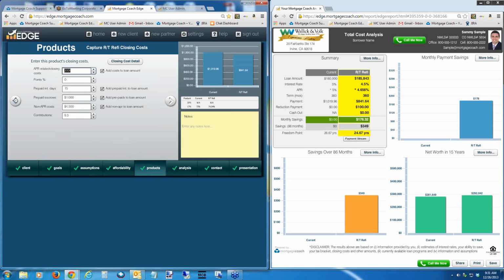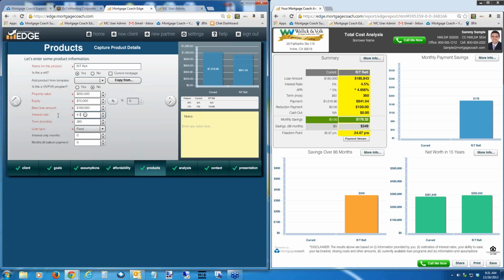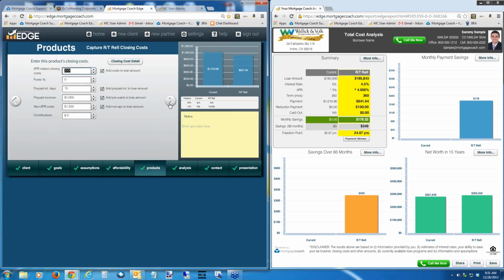So I found out that rates got a little bit better, and instead of 4.5, I can get them 4.375. Now, note that on this side, we're still seeing 4.5. As soon as I trigger a right or left arrow here in my side of Edge, it's going to take probably 2 to 3 seconds for this to update.